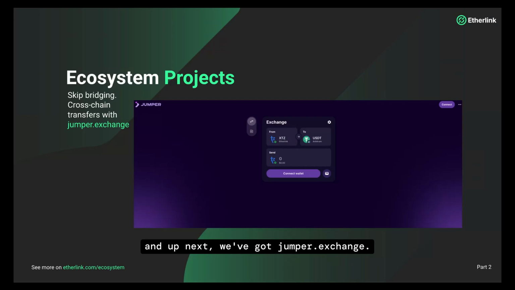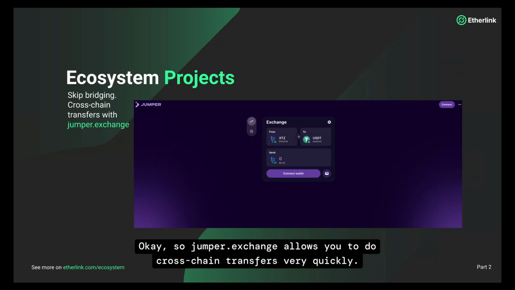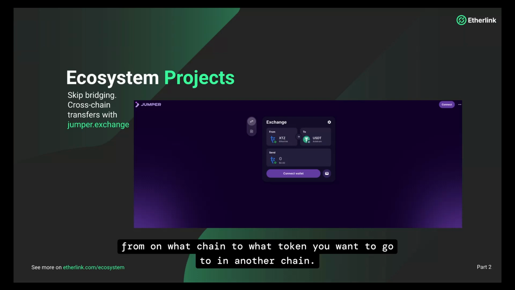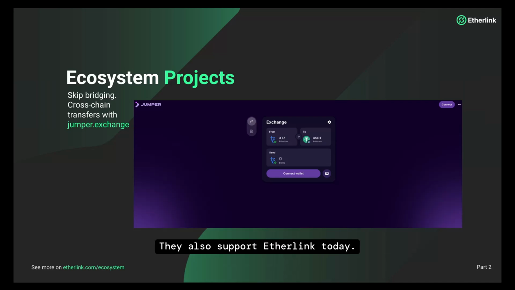And up next, we've got jumper.exchange. Okay, so jumper.exchange allows you to do cross-chain transfers very quickly. You can skip the bridging process and essentially just put what token you want to go from on what chain to what token you want to go to in another chain. And jumper.exchange will do all of the work in the background for you. They also support Etherlink today.